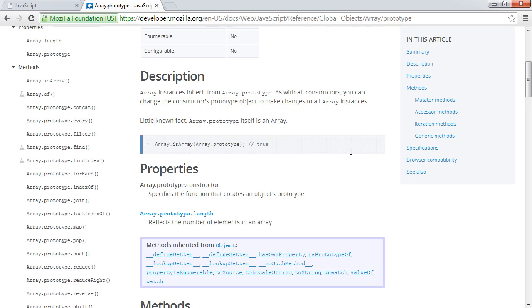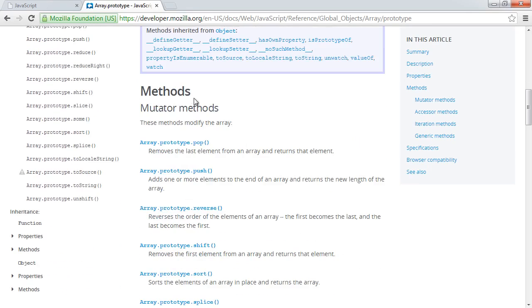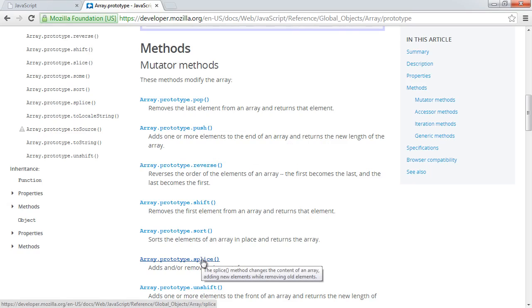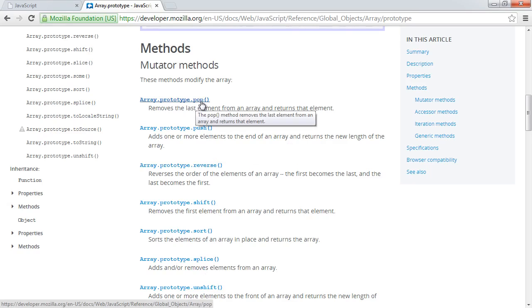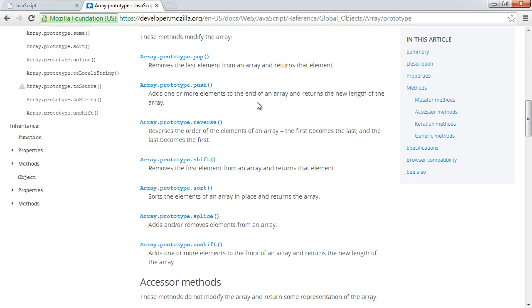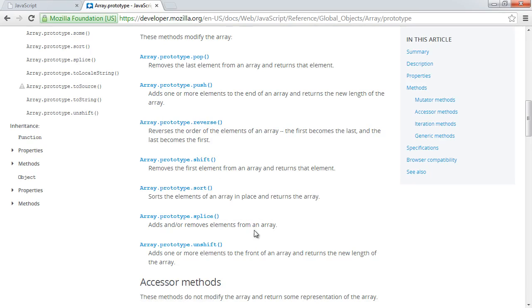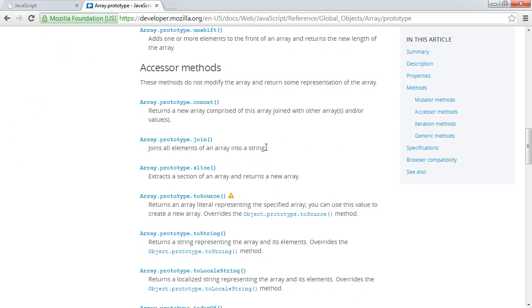But if you take a look over here, I'm on the Mozilla Developer Network site, you've got all of the different methods that you can use. We've already looked at push to add an item onto the array, and we've looked at splice as well, but we can also do things like pop, which removes the last element from the end of an array and will return that element. The same with push, it will return the new length of the array. We can do things like reverse, so we can reverse the array if we want. We can sort it. We can do things like shift, so remove the first element from an array and return that element. There are all different things that we can actually do.